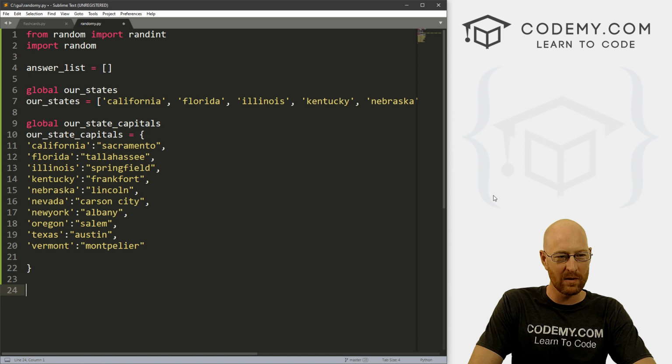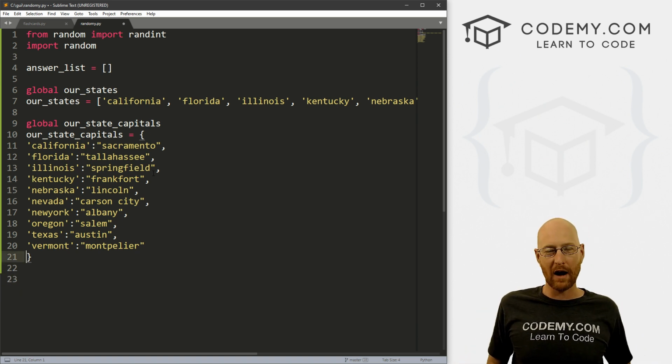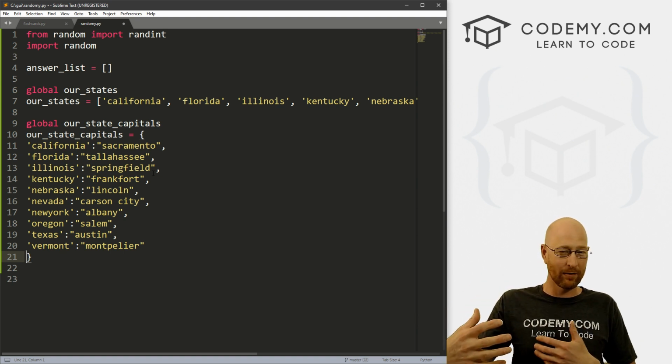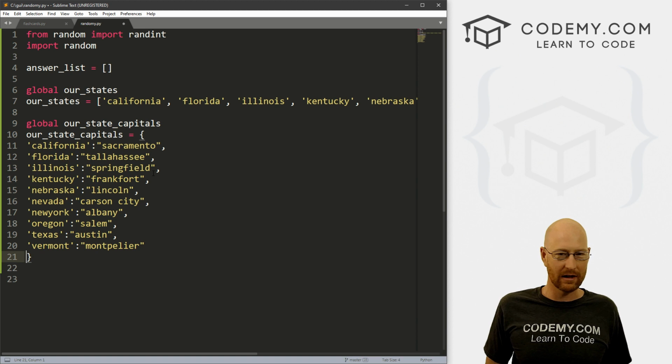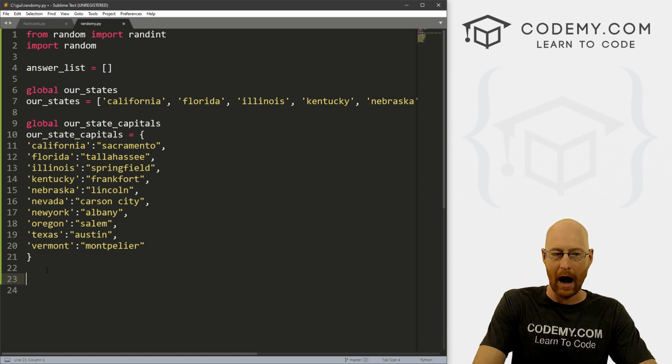So, okay, we've got our list here. Now, if you're going to do all 50, you can probably Google Python dictionary state capitals and get one that's already made for you, or you could just go to Wikipedia, look up state capitals, find a list, and make it manually yourself, however you want to do that.